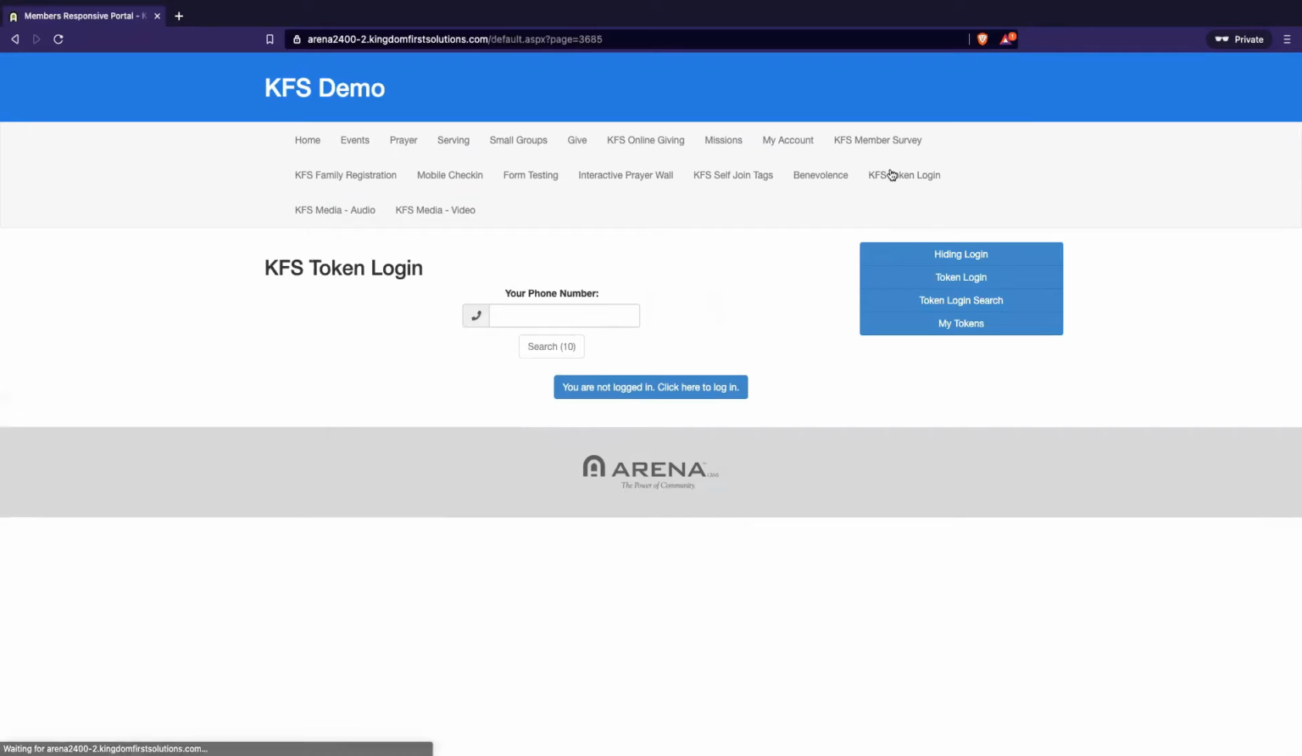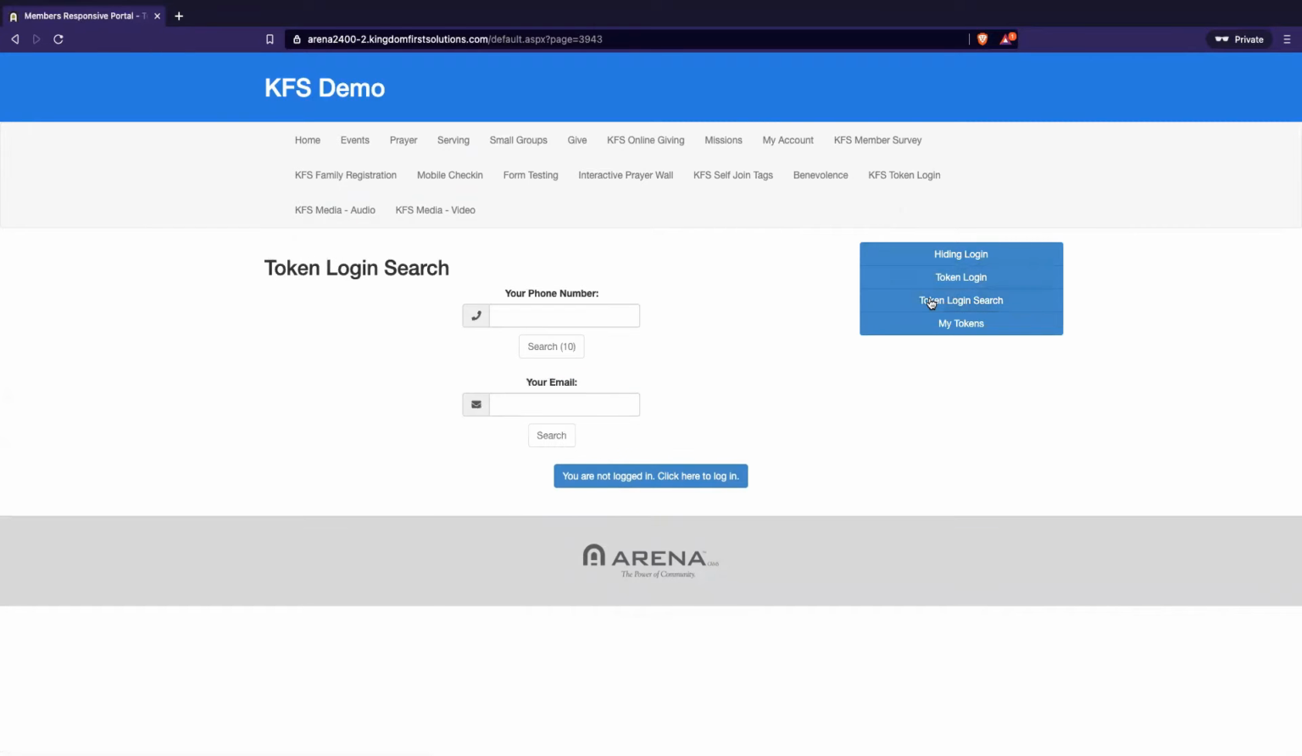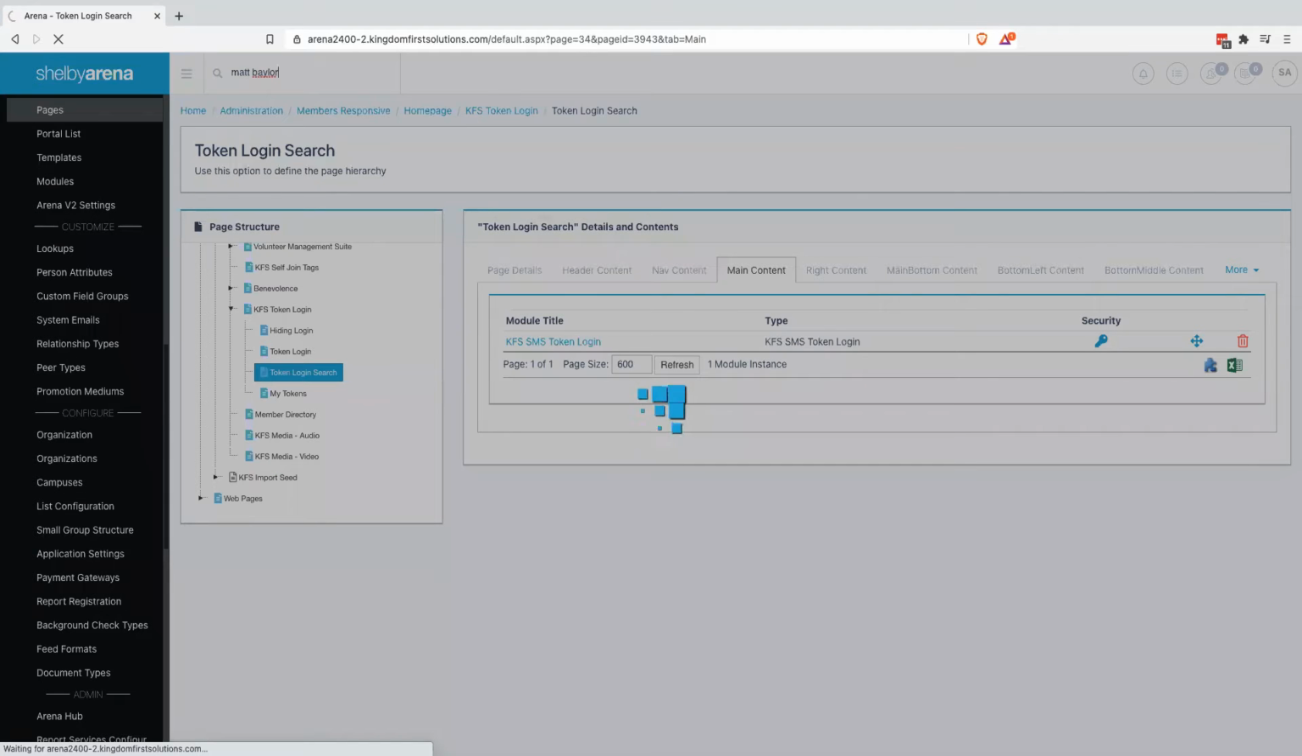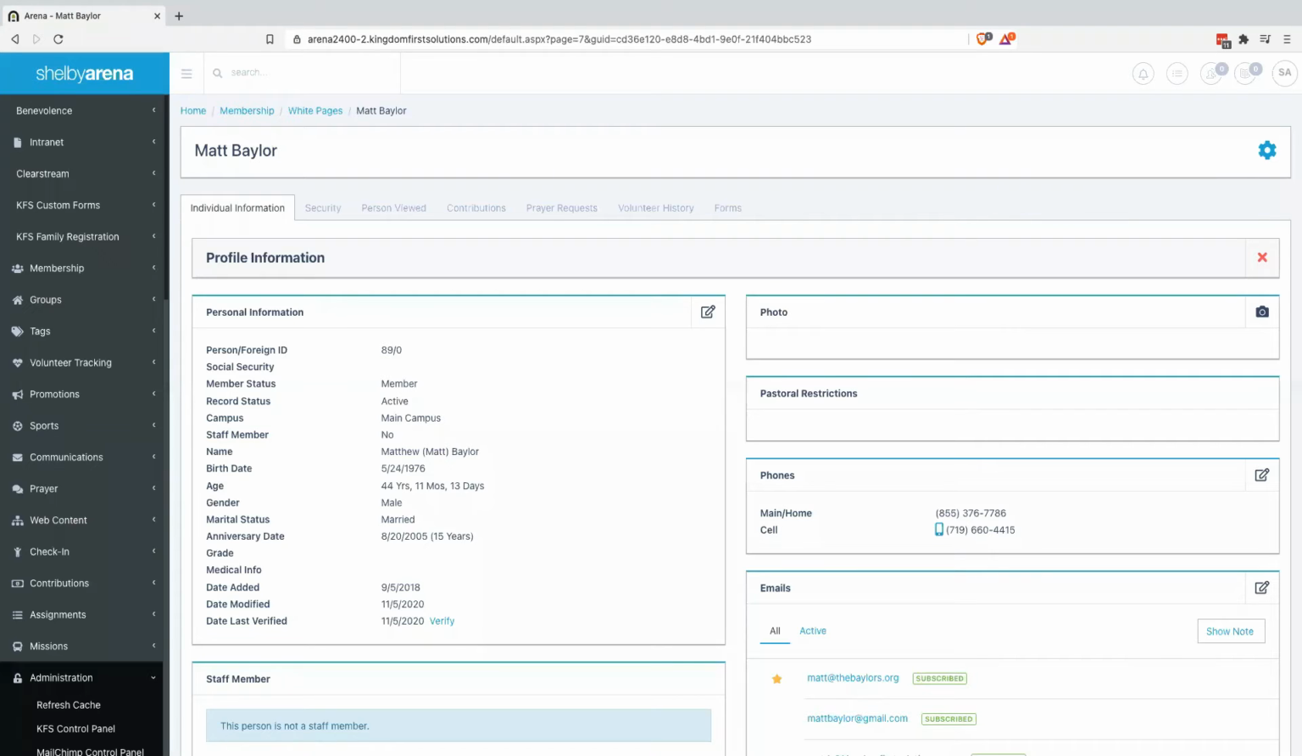All right, back to the token login, and we're going to go to the token login search page, which now looks like phone number or email. Let's do phone number first. I don't remember if I've got that assigned to me right now. I should make sure it is, because it is actually going to send me an SMS, and if it goes nowhere, that's not going to be helpful. Yeah, okay, it's on there.